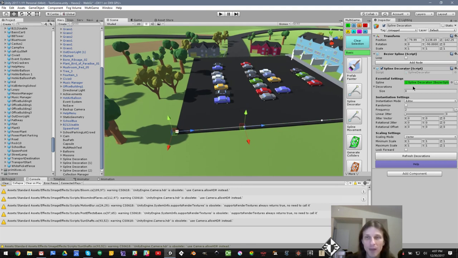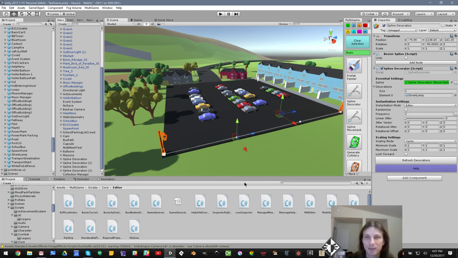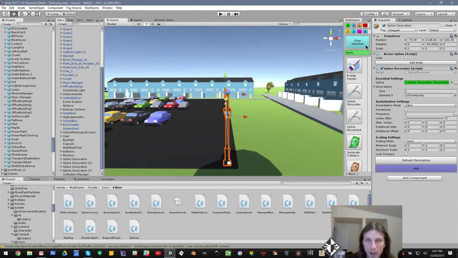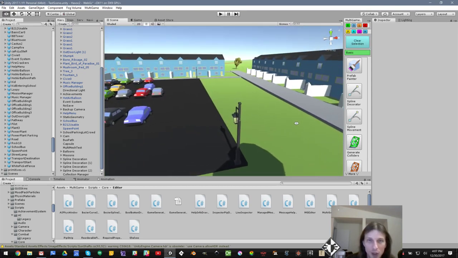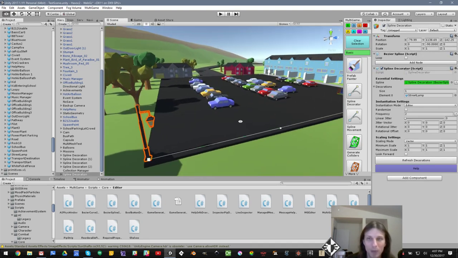Next, in order for this to work, I need to add some decorations. Right now it's set to 0, but I can drag from either my project view down at the bottom, or if you have a setup like mine with a project view on the side, that might be more convenient. I'm just going to go ahead and drag the street lamp into the decorations here in the inspector. And you can see that this has already spawned 2 street lamp prefabs for us, 1 at each corner. And that might be what you want, but probably not.